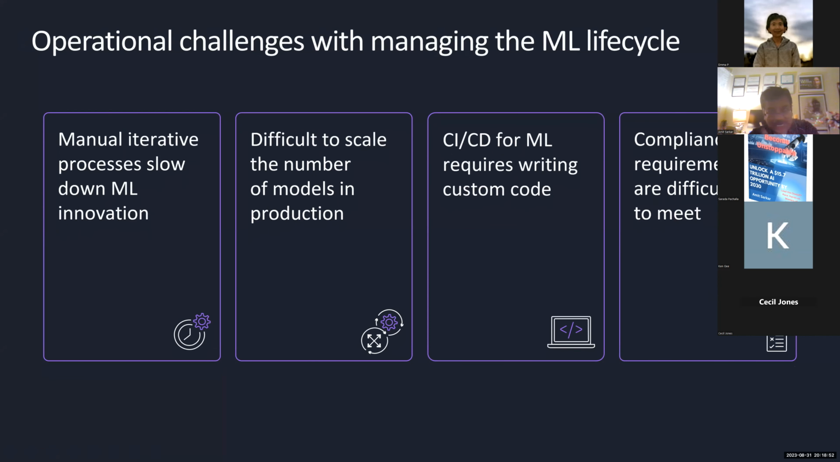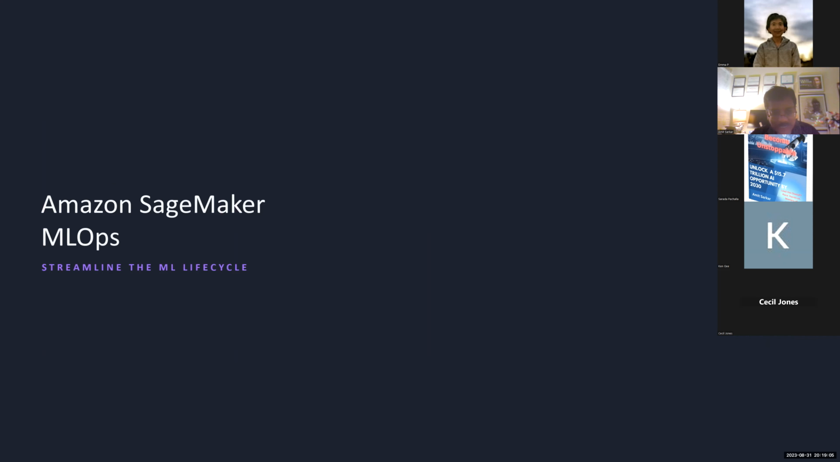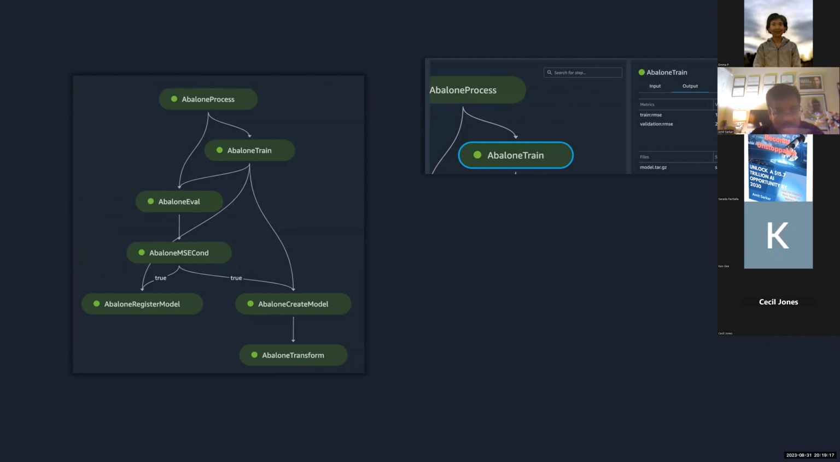And then operational challenges, managing the ML lifecycle manually. If you have to, everything has to be done automatically. Automation is the key. How we can really automate things. So this lifecycle, SageMaker MLOps has all kinds of lifecycle. It's machine learning operations, just like DevOps. It's called MLOps, automate ML workflow, scale model deployment. And then this is an abalone process, some kind of a dataset basically.